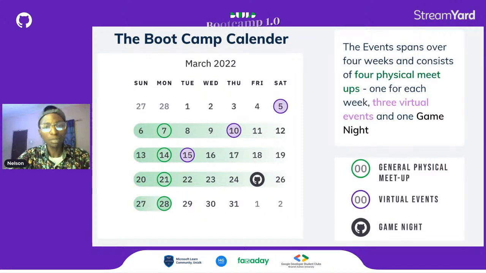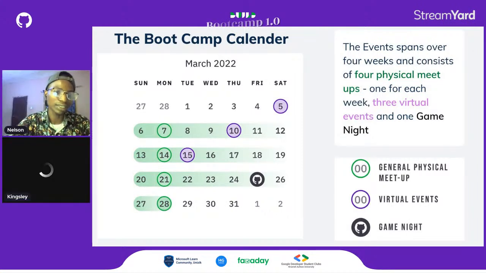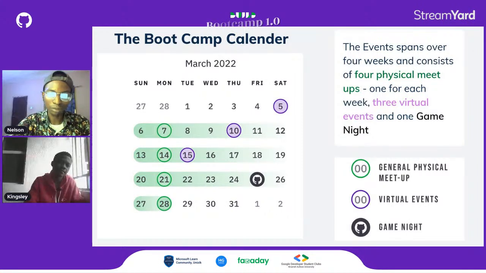Okay, and maybe I have missed a few things, and that's why I have to call on Kinsley to talk about anything else in this calendar that I have skipped. So Kinsley, I'm coming. Let me mute my mic.